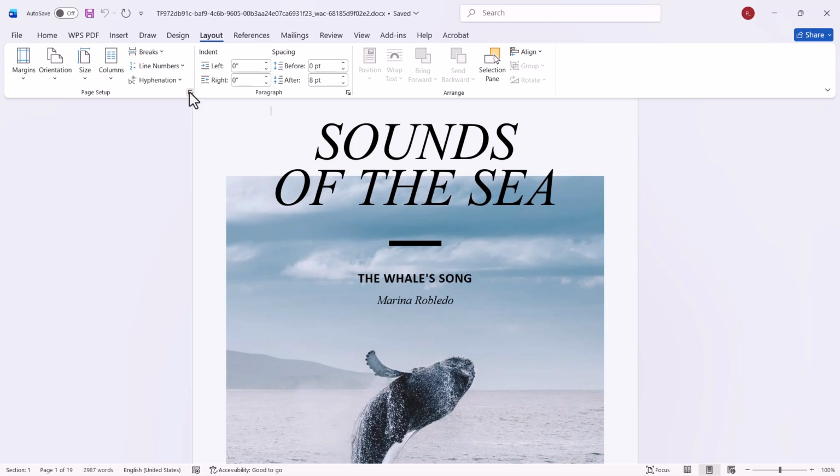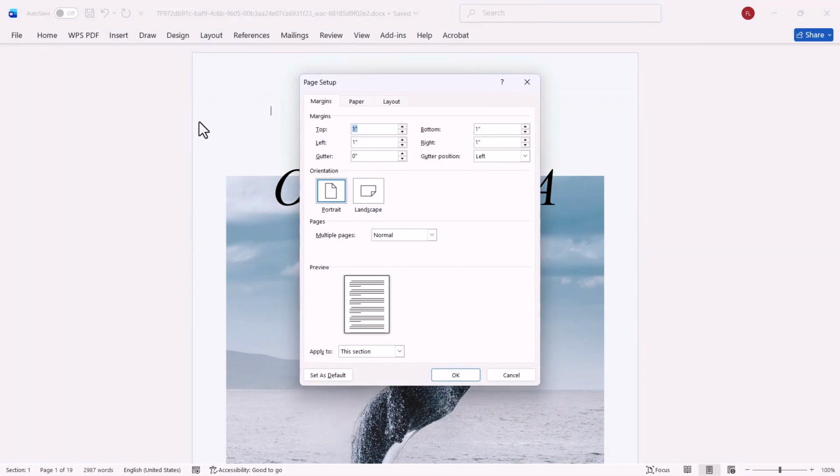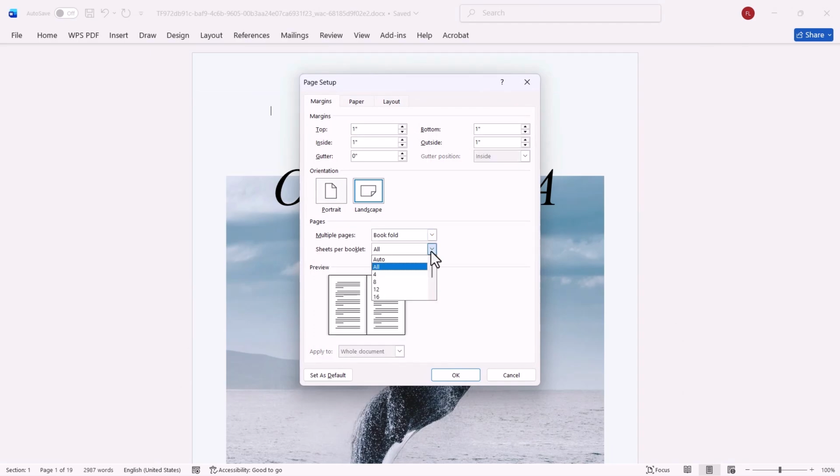Then click the small Launch button at the bottom right corner of the Page Setup section. In the Page Setup window, change the page orientation to Landscape. Under the Multiple Pages section, select Bookfold. From the Sheets option, select All.